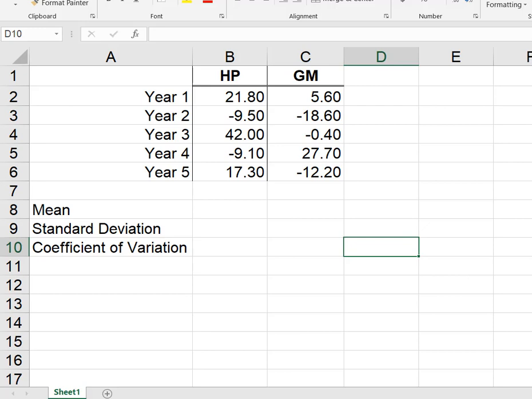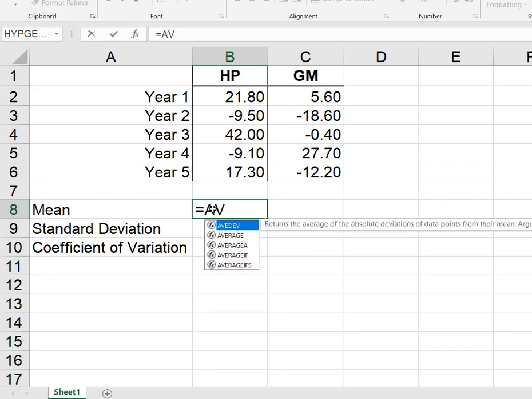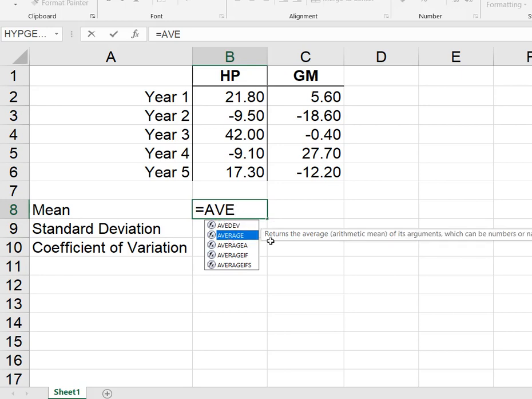So I'm over here in Excel, and I have two sets of returns: a set of returns for HP and a set of returns for General Motors, with 5 years' worth of returns. I've simply entered these into their respective columns, making sure to use the negative when I have a negative return. The first thing we're going to calculate is average return. We type in equals, and then start typing AVE, and right here you'll see this function that says average, returns the average arithmetic mean, and we're going to double click on that.